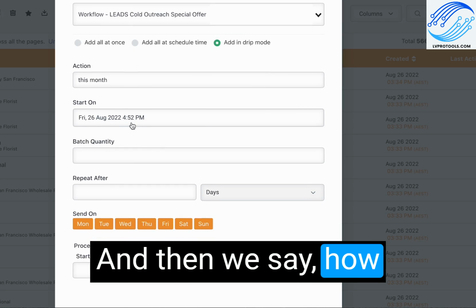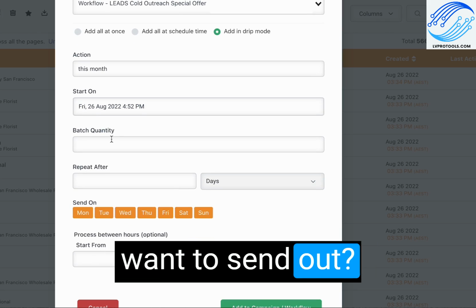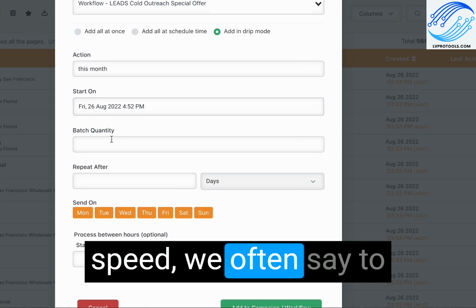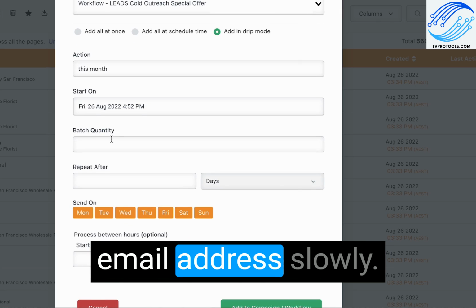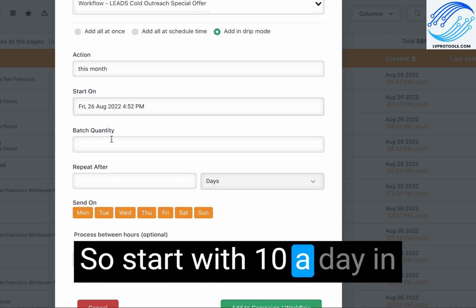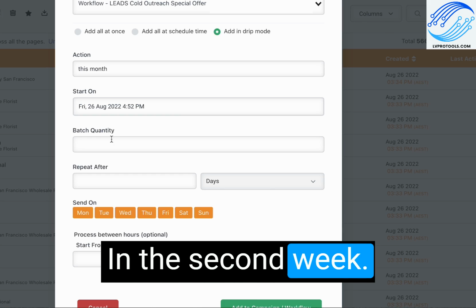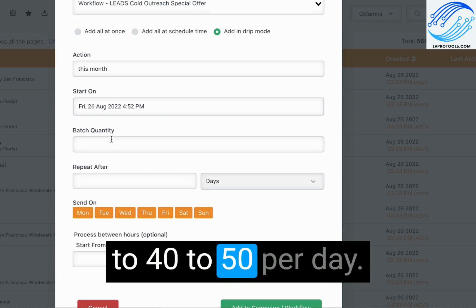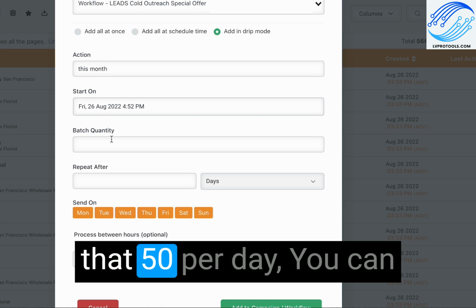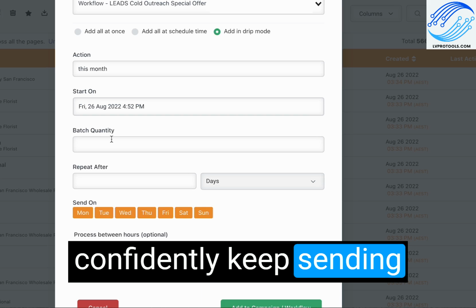And then we say how many per day do we want to send out. And based on your speed, we often say to people, warm up your email address slowly. So start with 10 a day in the first week, 20 a day in the second week. Build that up to 30, 40, 50 per day. And then once you're at that 50 per day level, you can confidently keep sending at that same speed.